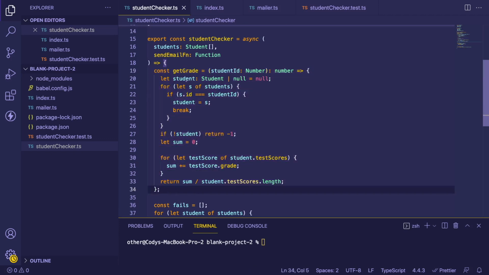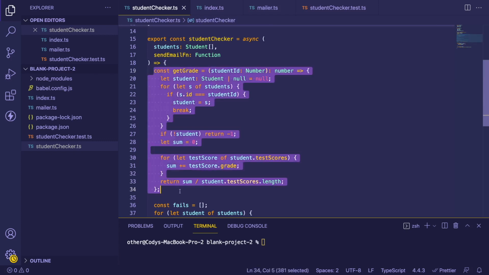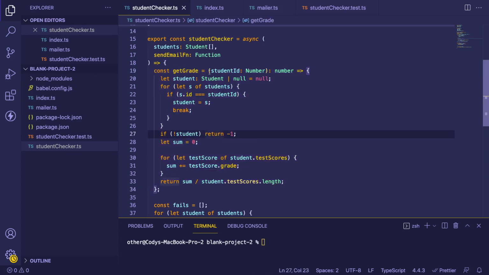It's a nested function. So we have a function called getGrade. It's nested inside a student checker. And the question is, why is this nested? Do we even need to nest this function? And the reason I don't like nested functions is because it's really hard to know what the function is using.